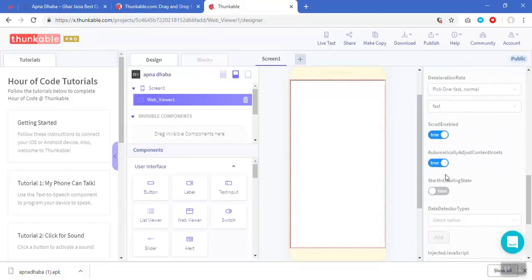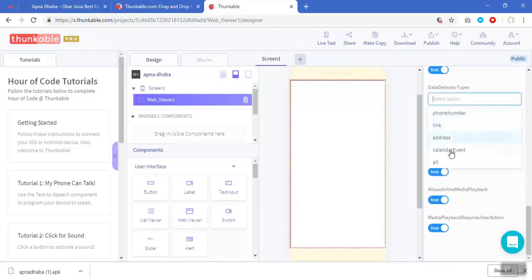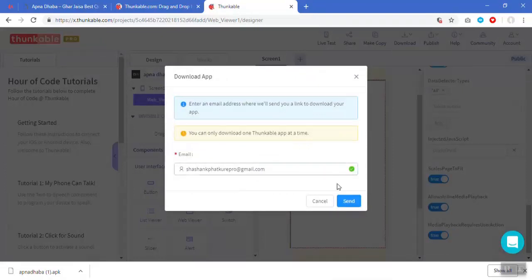For example, if you want to start the app with the loading, you can enable it, and media playback, and also data detectors like phone number, link, and other things. And once it's all done, you can just click on download iOS app, and you will be able to download your iOS app and test it in your devices.